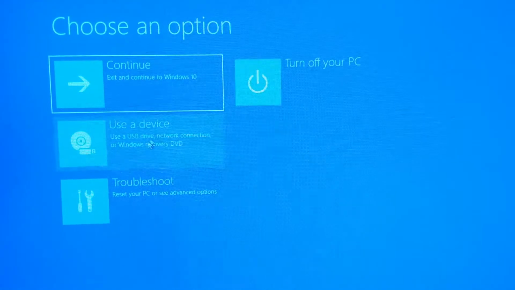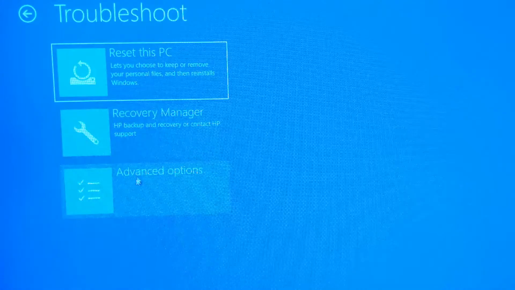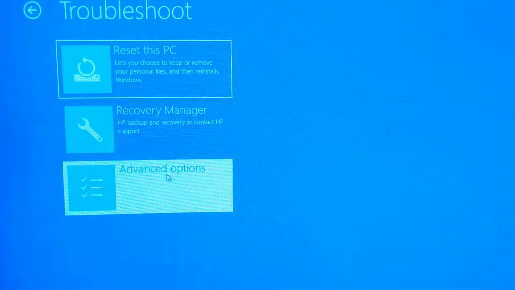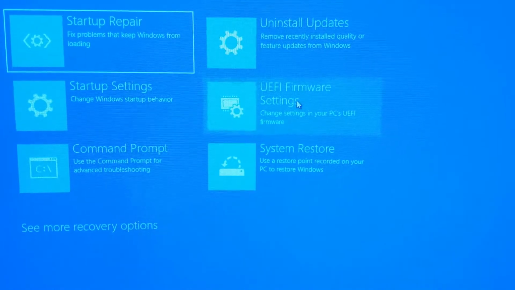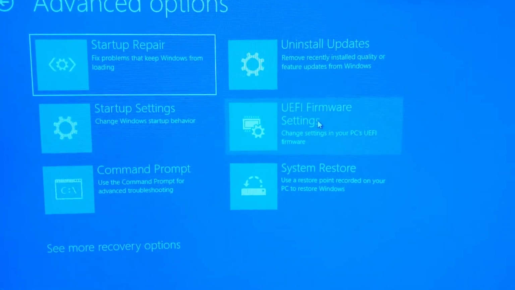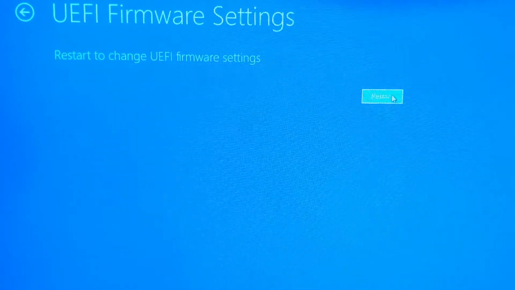After rebooting, the next screen should say Choose an option. Click the Troubleshoot option with the wrench and screwdriver icon next to it. On the next screen, click on Advanced Options. On the Advanced Options screen, click on UEFI Firmware Settings. Finally, click on the Restart button to enter BIOS mode.